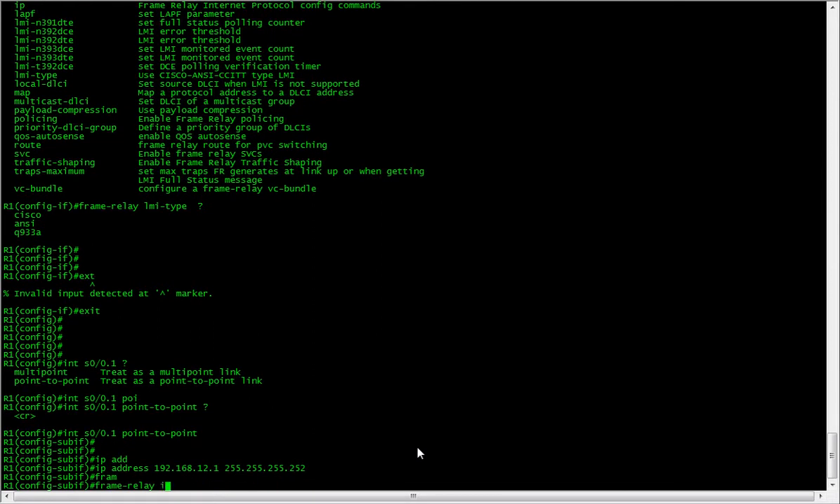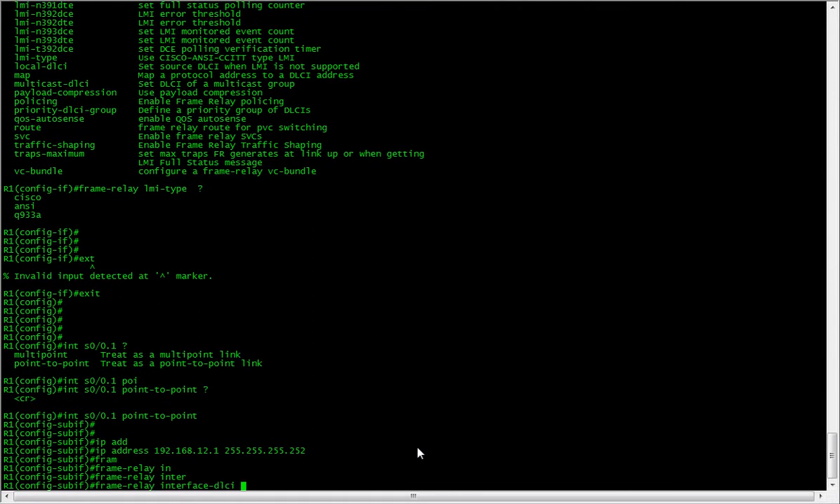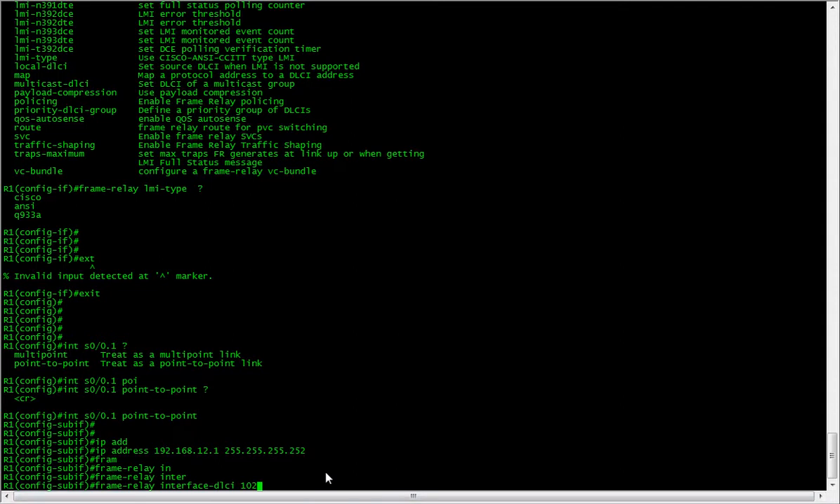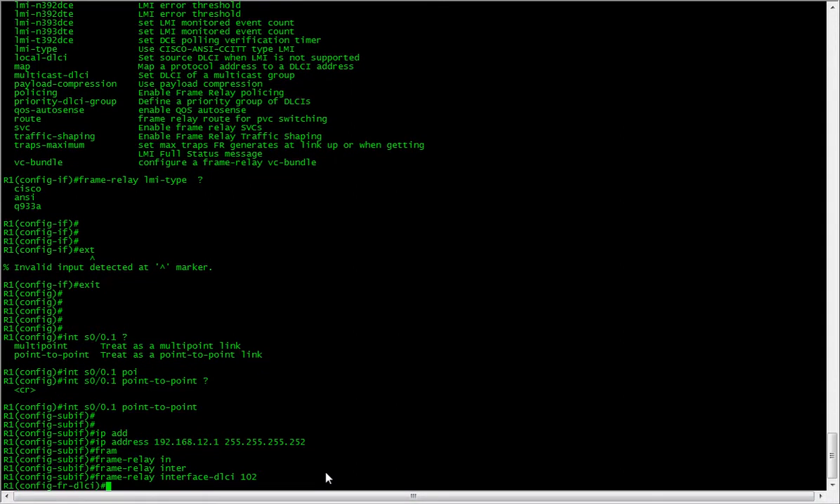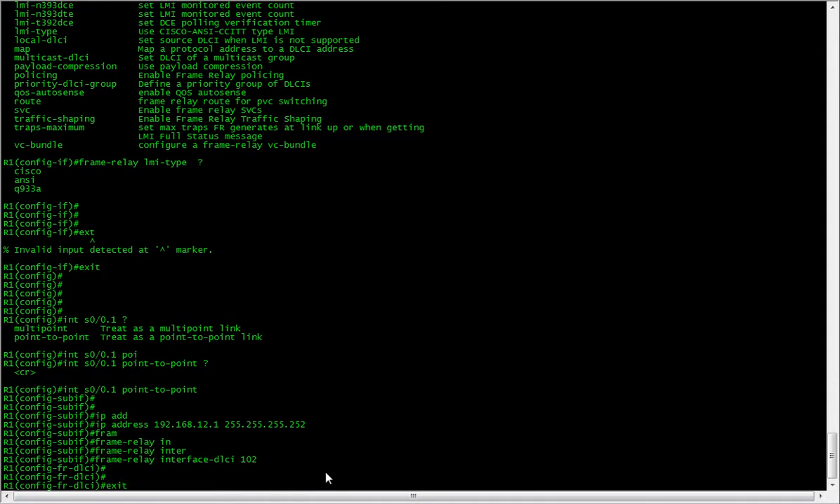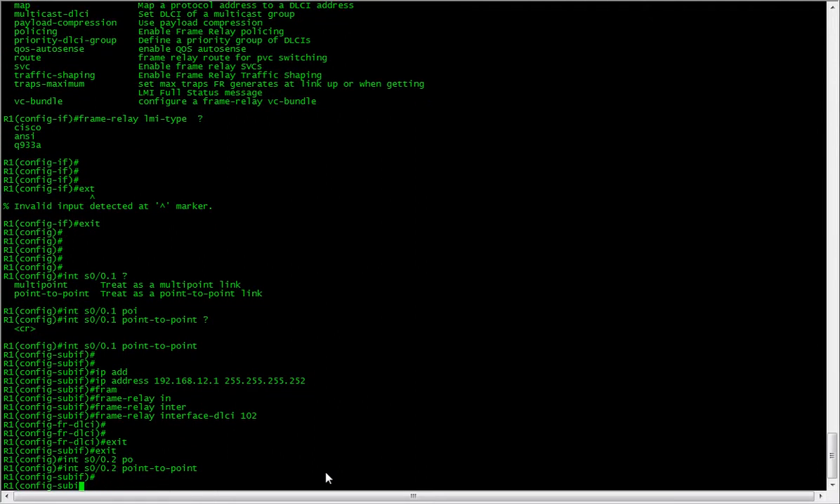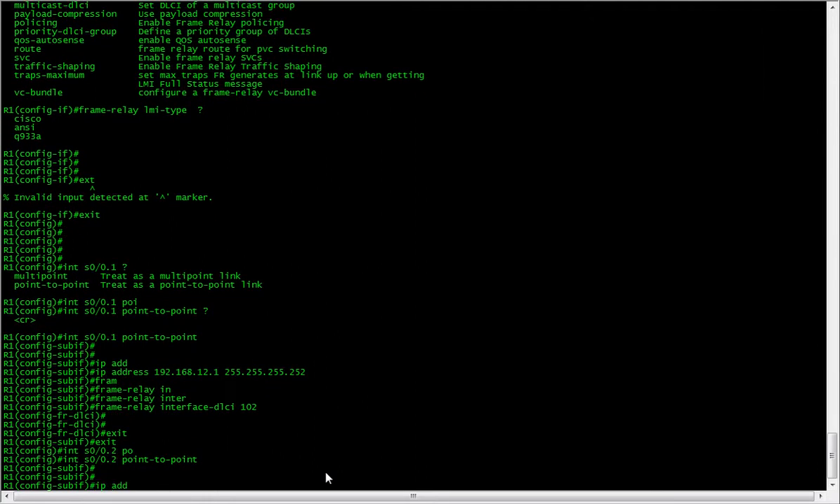Now, because it's a point to point, I have to use the frame relay interface DLC command. And for the 12.1, we're using DLC 102. This is the frame relay layer 2 address. And that's that done, and now I need to go under the .2 and give this the address as well, 192.168.13.1.